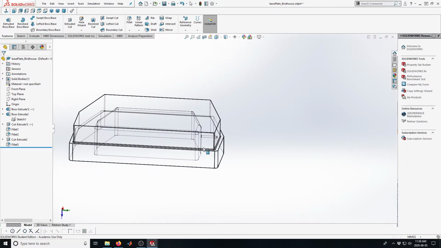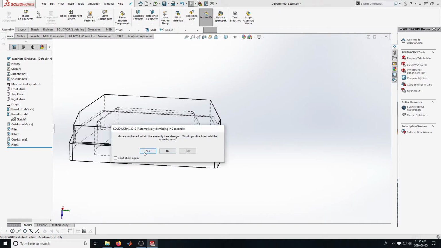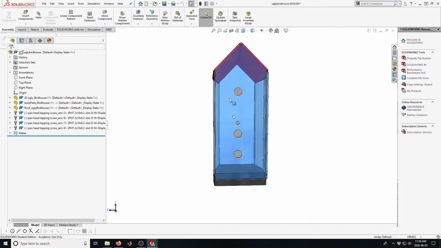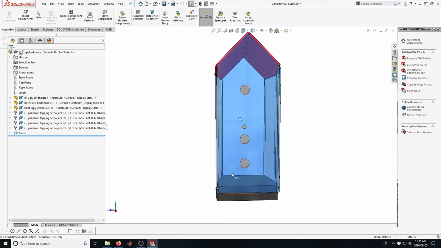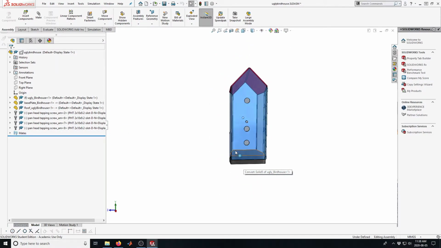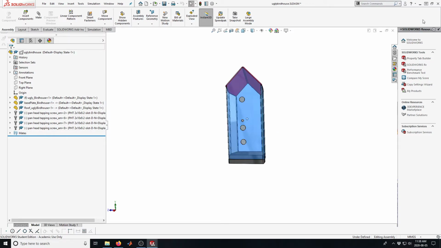Okay. So this looks good. There's no errors in this part. I can save that. And I'll close and go back to the assembly. And now that didn't hurt the assembly at all. And that's good. So it depends on what changes you make, what problems you'll get into.